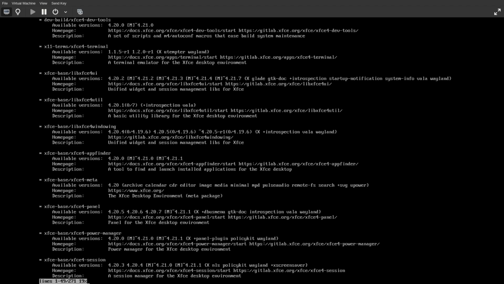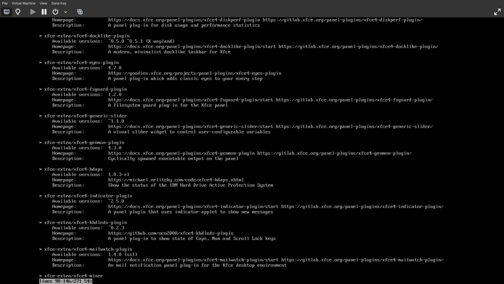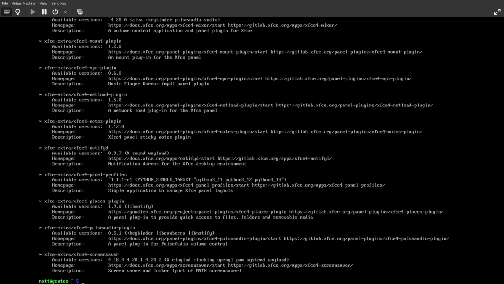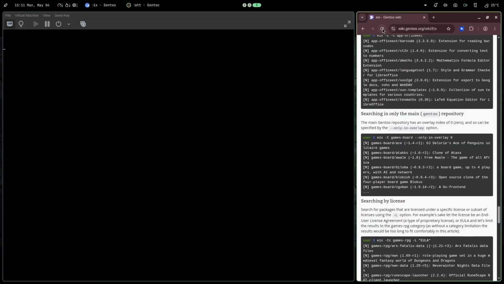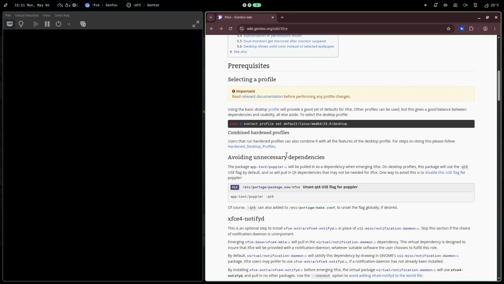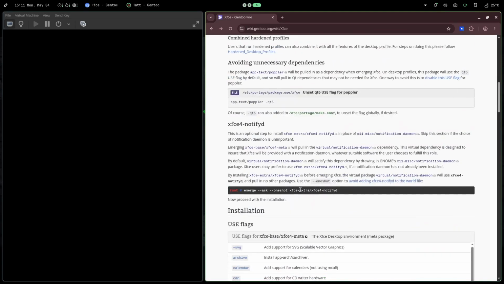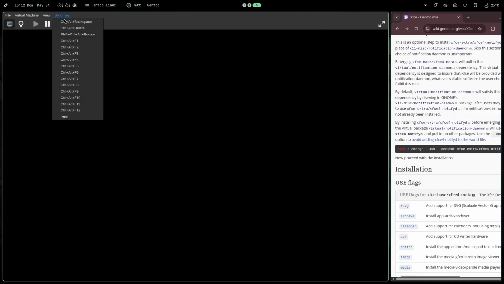But what I want to find here is just the window manager, just the desktop environment, and I'm not seeing that there. So if I go back to XFCE, you'll see XFCE4 meta is what we should be emerging here.